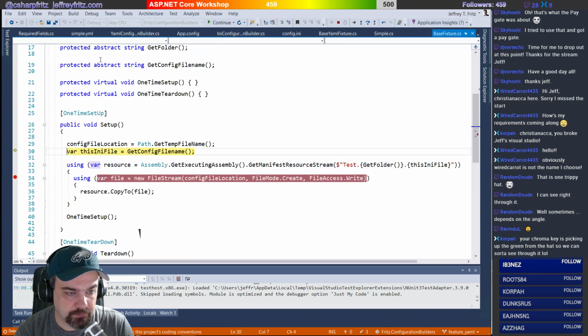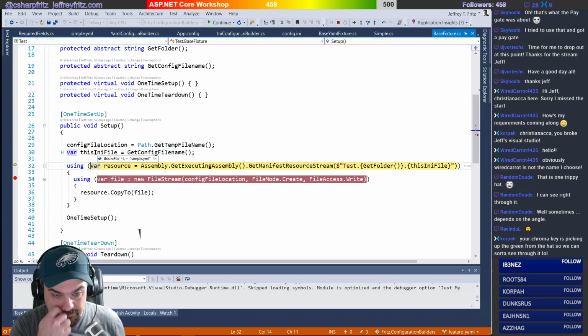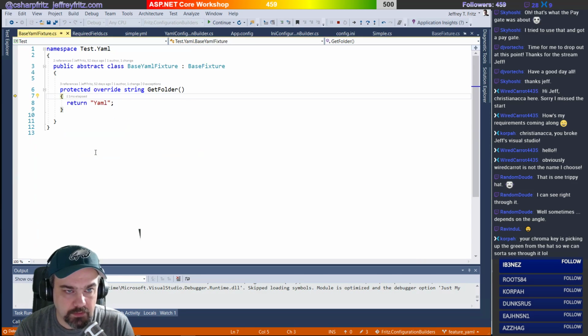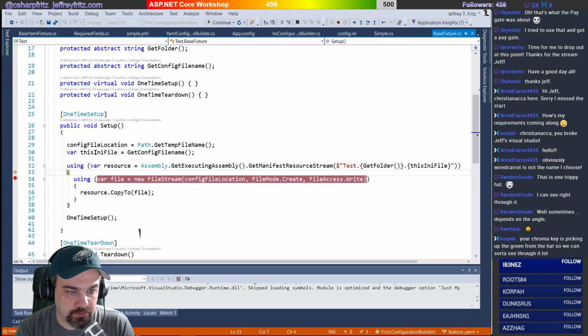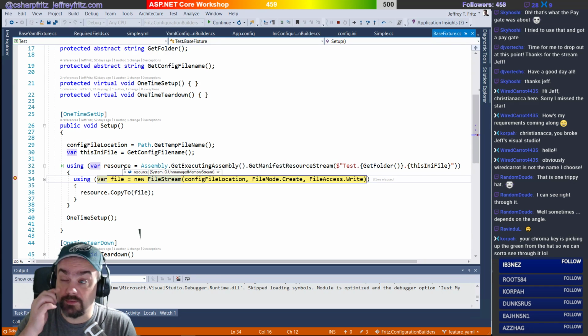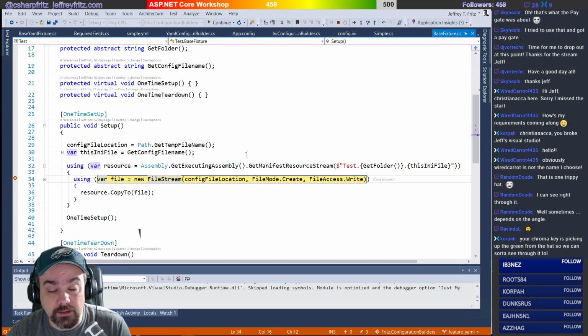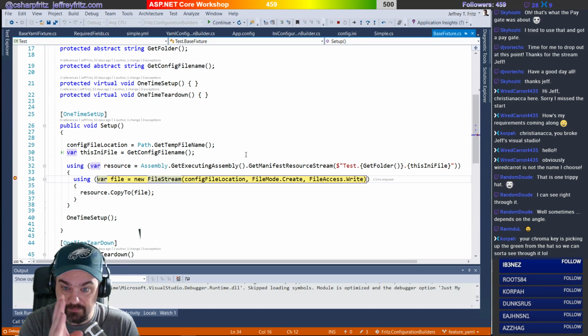All right. So that's the ini file name. So I'm going to get the folder. Now the resource that it's pointing to is actually pulling from an unmanaged memory stream, okay? Because we want to make sure that my test files follow along.